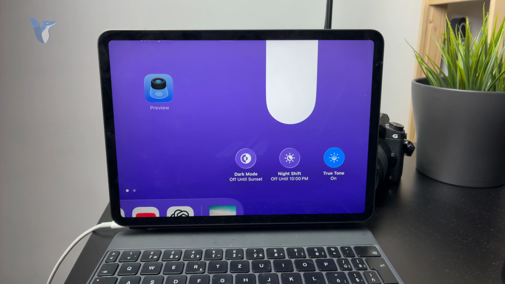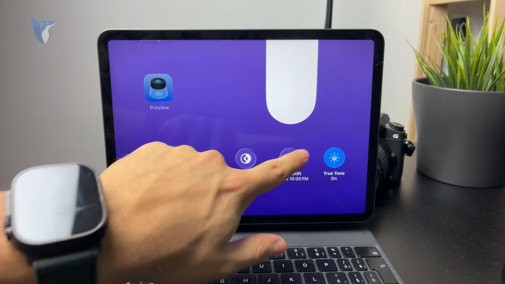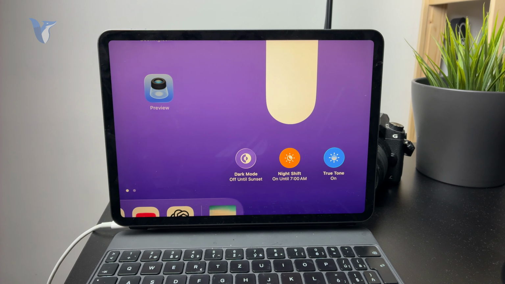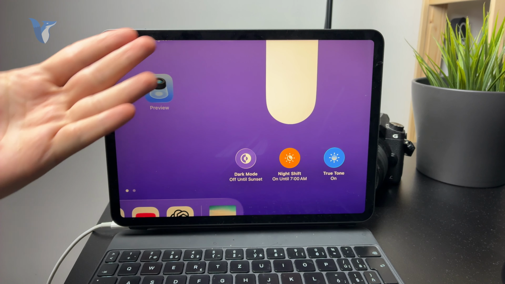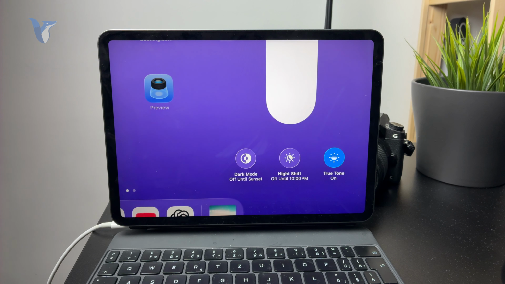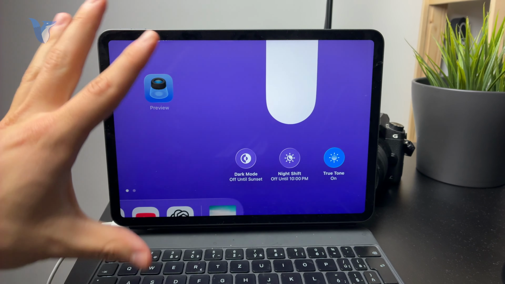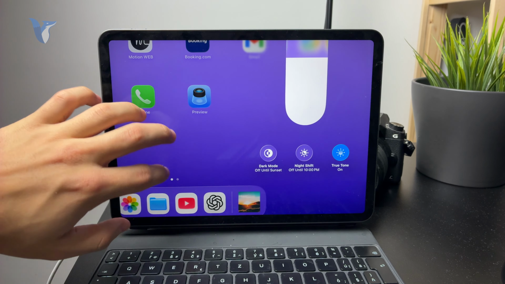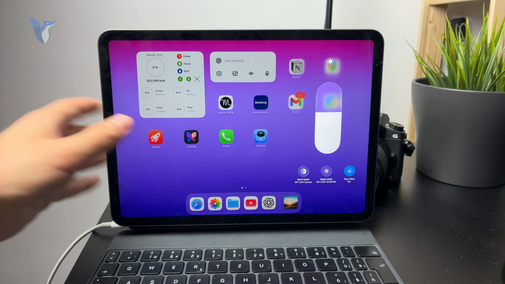Night Shift just filters the blue light, which I'm not completely sure if you consider that to be less vibrant, but when the iPad is too yellowish looking, then it may not look as nice, even though it's good for you, generally speaking, to have that turned on during night, but you might not like it, so you can control it right here. And True Tone is kind of similar, which is supposed to match the display color temperature based on your surroundings, so you can turn it off and experiment with that as well.